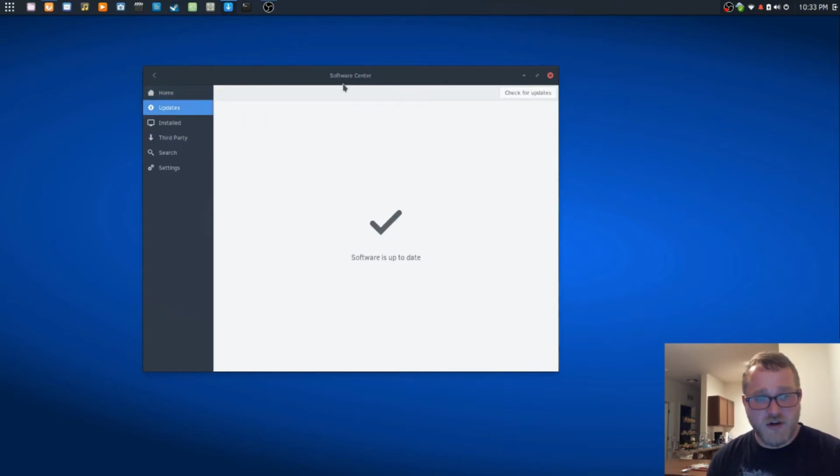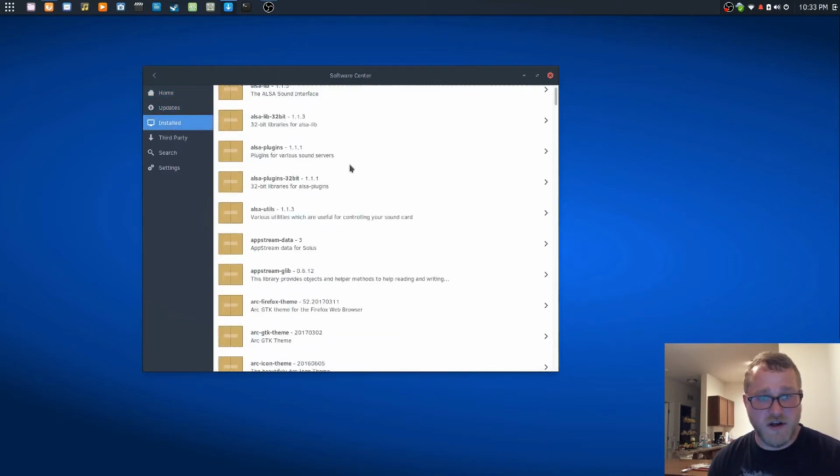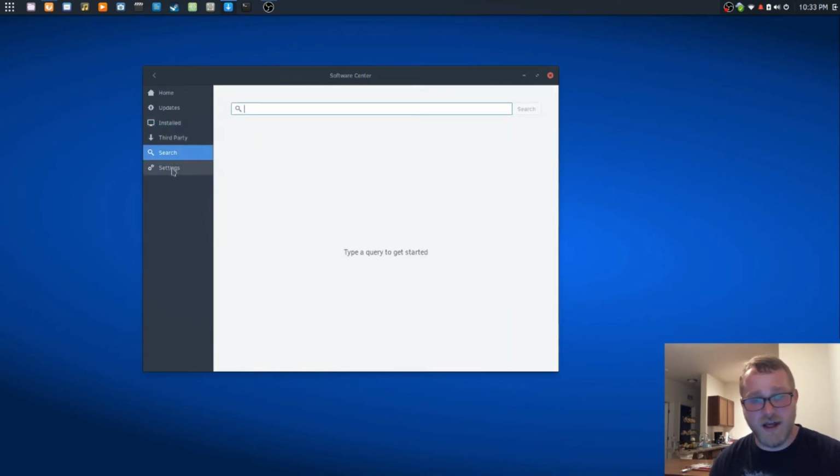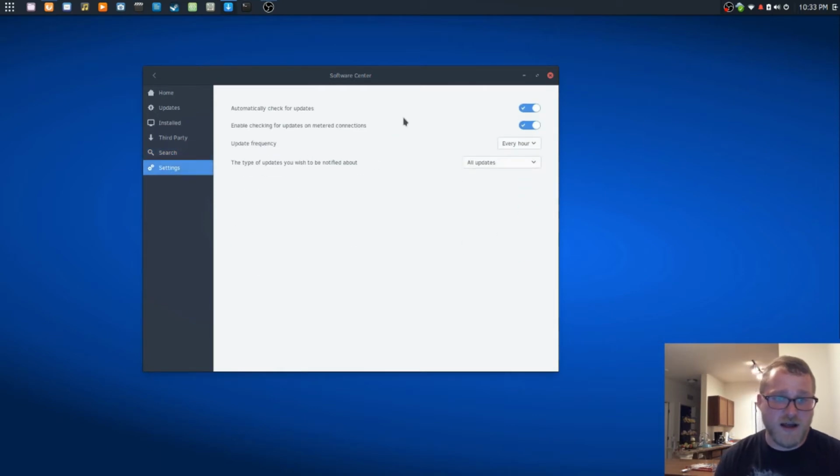The update manager, of course, is here. You can look at your installed applications here, right? We'll get into this one in a second. You're able to search for your applications, and then you can come in here to your settings and set what you're wanting to do, right?